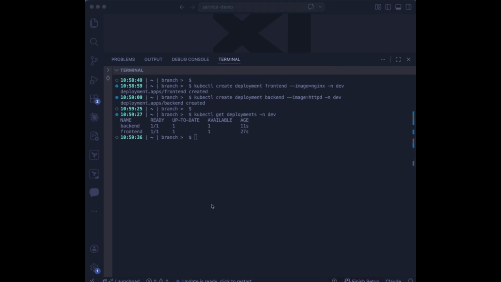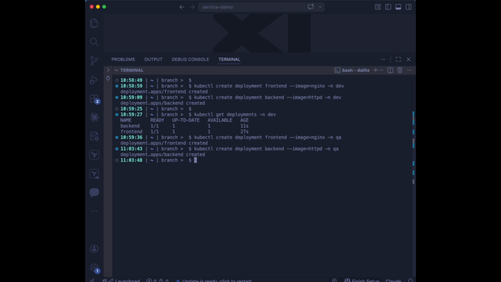Let's repeat the same process for QA. This is very common in real organizations. The application that developers use in development is promoted to QA for validation and testing. Even though we're using the same deployment names, Kubernetes allows this because they live in different namespaces.